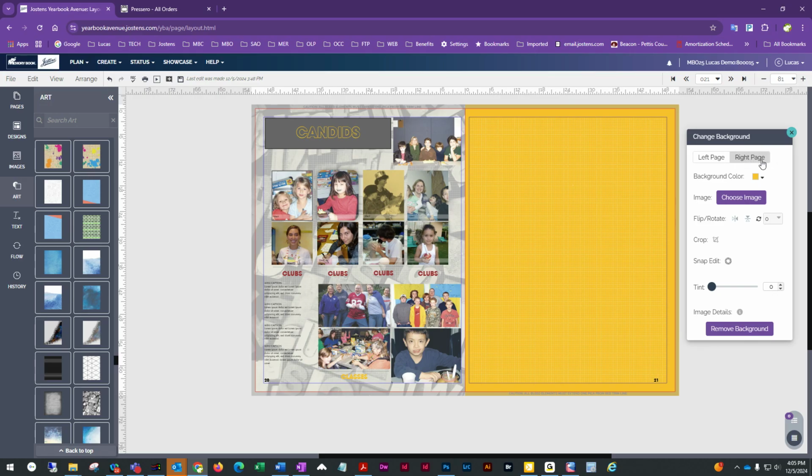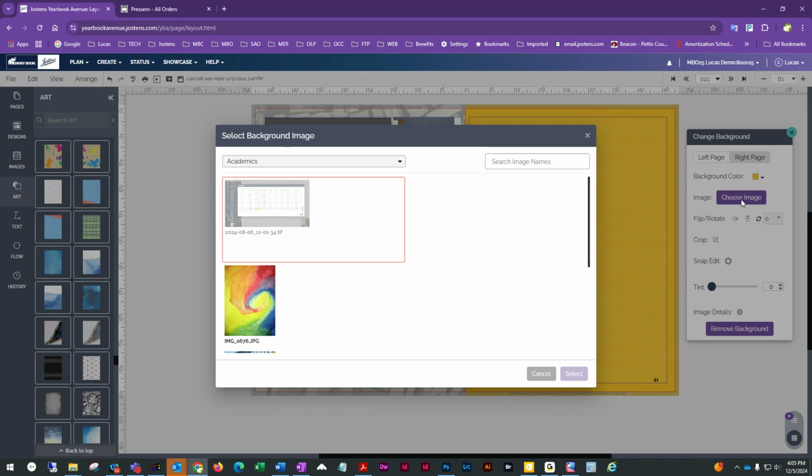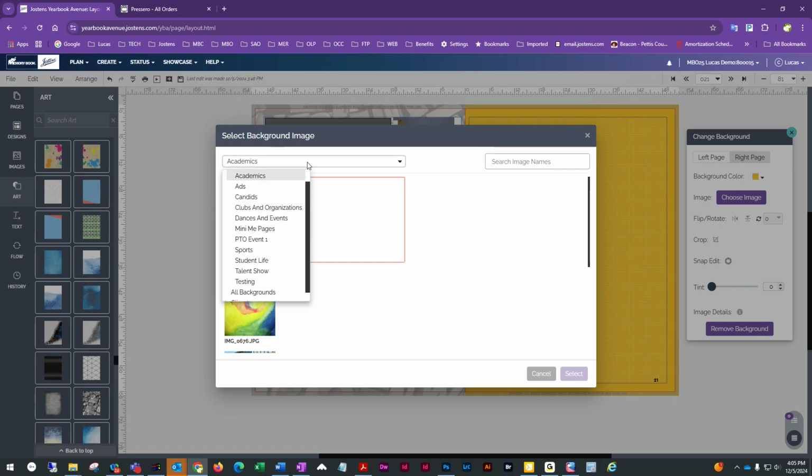Now, let's say you picked one of our standard covers and you would like to add the backgrounds that go with that cover. From the change background menu, you're going to go to choose image, and this is where you're going to get this little window that pops up. Under the drop down, you're going to go to clip art.